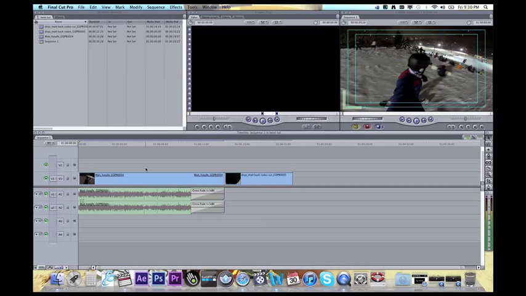Well, the reason why we use Twixtor is it is a frame interpolation program. So what that means is when you slow down footage, like if I were just to slow down this footage in Final Cut right here, it would be super choppy. So here's an example.